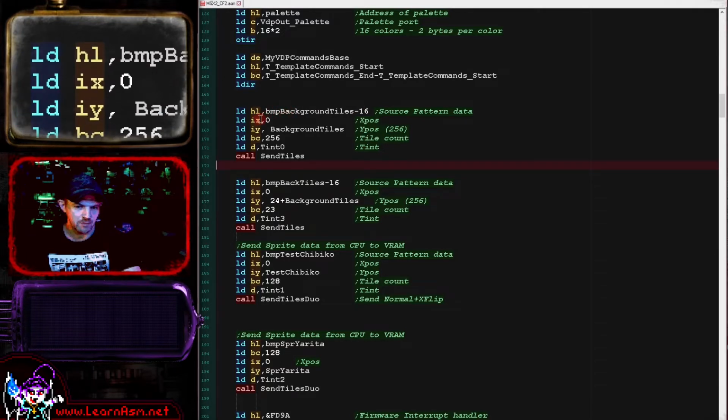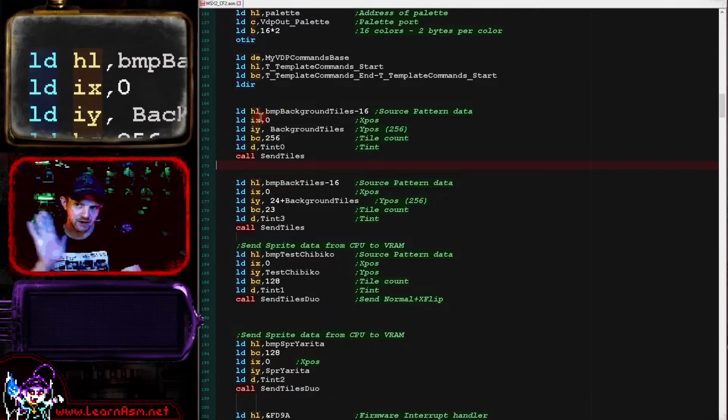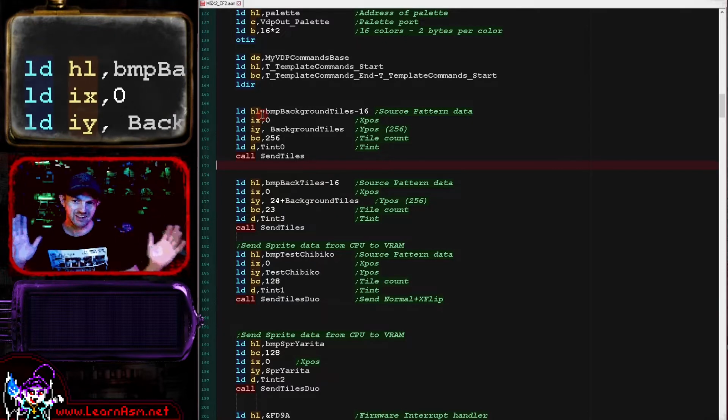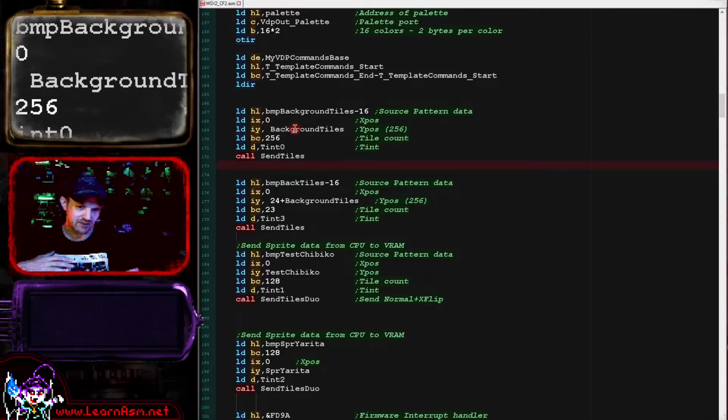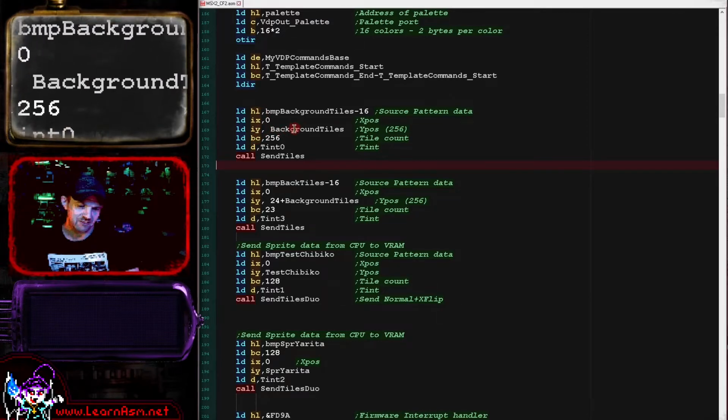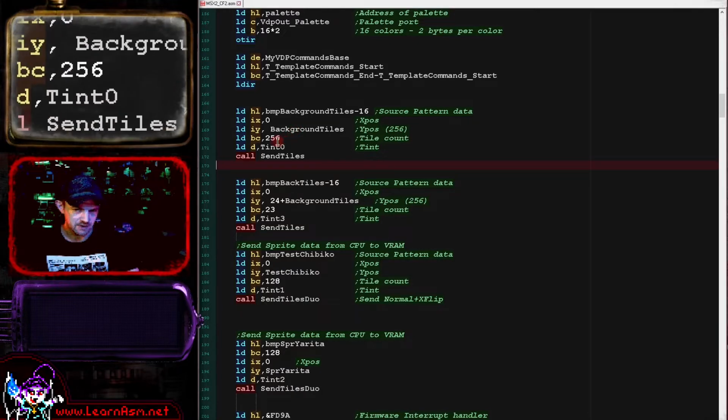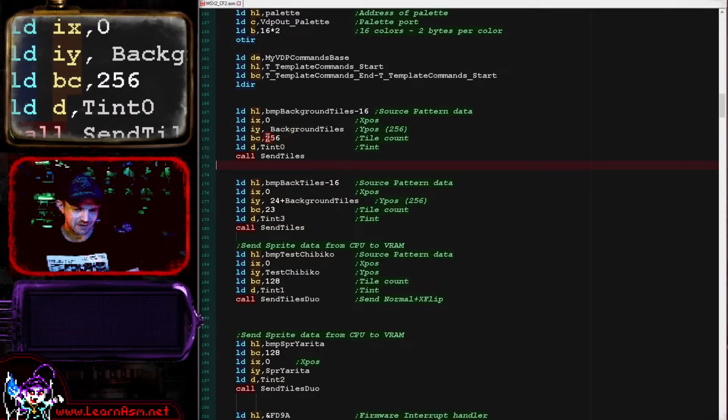IX is the X position. That's the horizontal position from 0 to 255. That should always be 0 in this case. We're always working with the Y position. IY is the Y line offset for the graphics data. We need to specify that again when we draw the tiles to the screen. And BC is the tile count in tiles. So 256 background tiles we've got there.